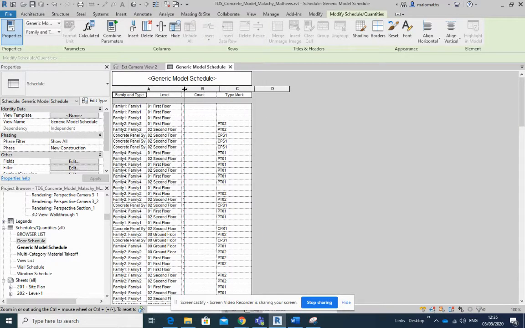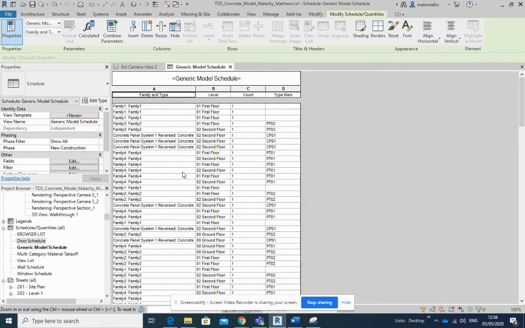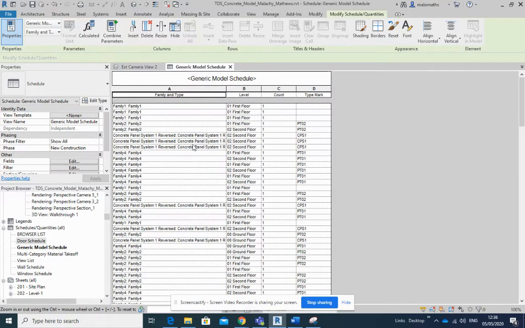All right. Now you can see that there are quite a few different family and types here. Again, bad naming here, definitely. This one is perhaps named correctly, concrete panel system 1 reversed. All right, so that gives us an indication of what one that is. That's no use, that's no use, and the rest of them, so you need to be careful about how you actually name these so that we can distinguish what's what.